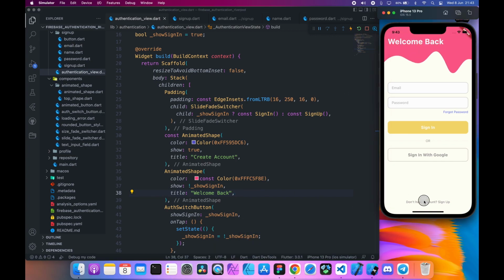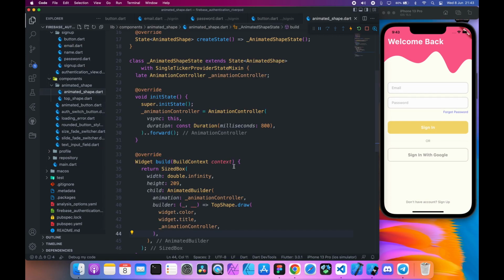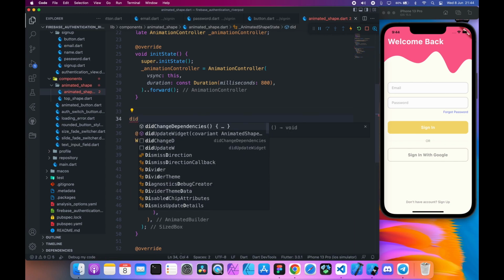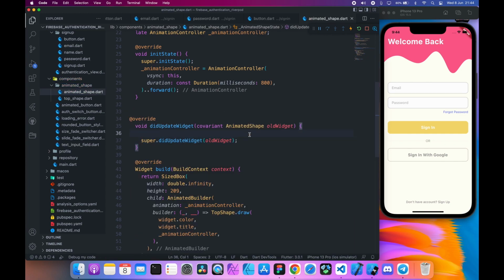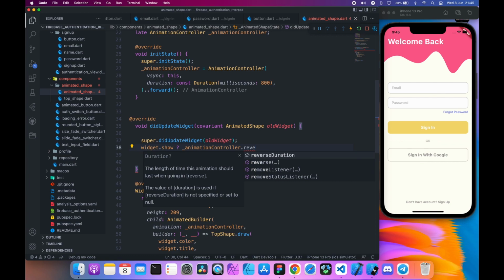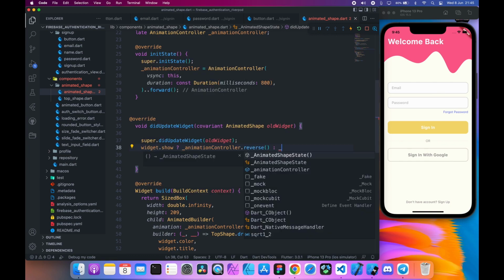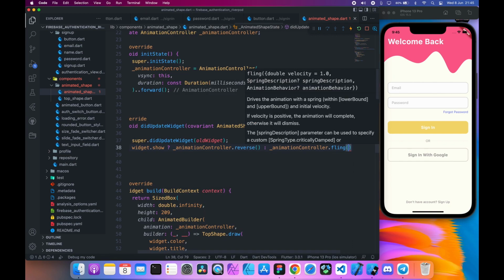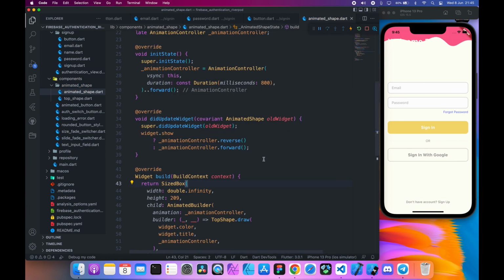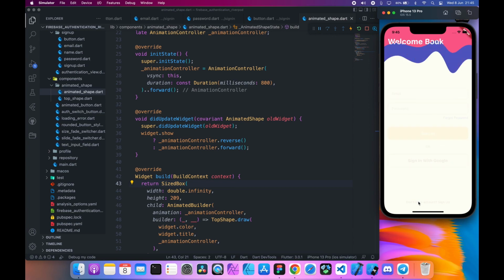We have to somehow call animationController.forward and reverse. We could create a global key or a controller, but we can instead override the didUpdateWidget method. This method is called when the parent rebuilds. Therefore, we can check if widget.show is true, then reverse, else forward. It's animating very smoothly.